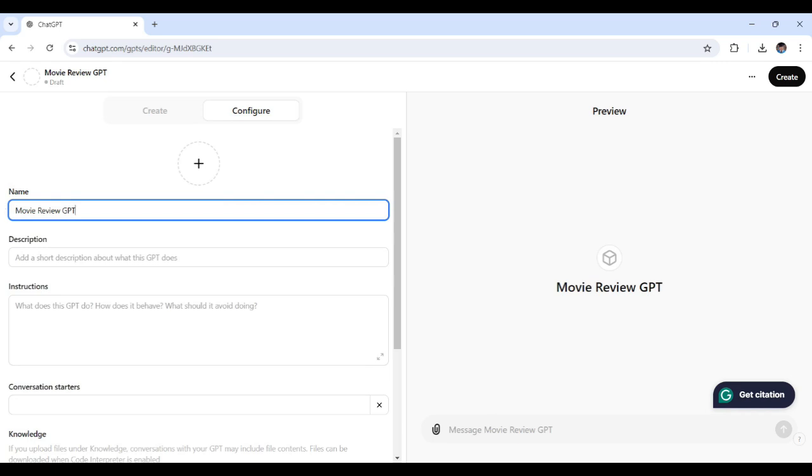As you enter the name, keep in mind that this is your model's brand. So here, it's the first thing users will notice. So it's worth taking a moment to choose something that reflects the model's capabilities and personality.